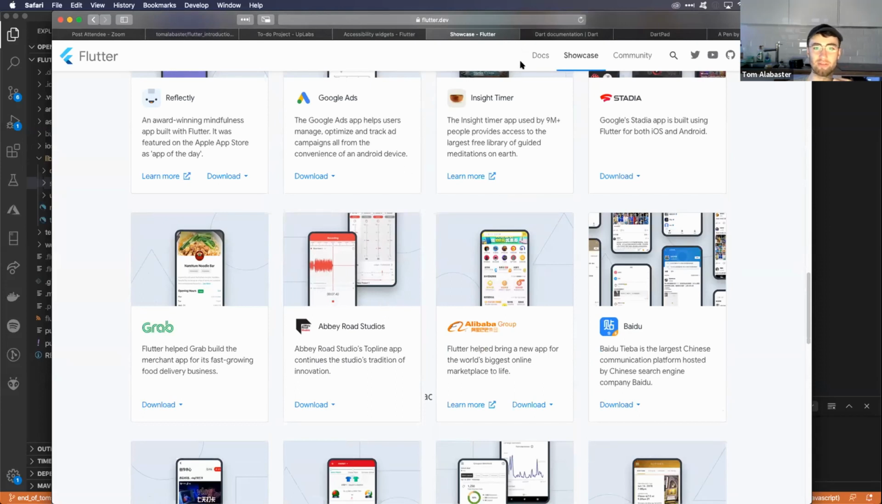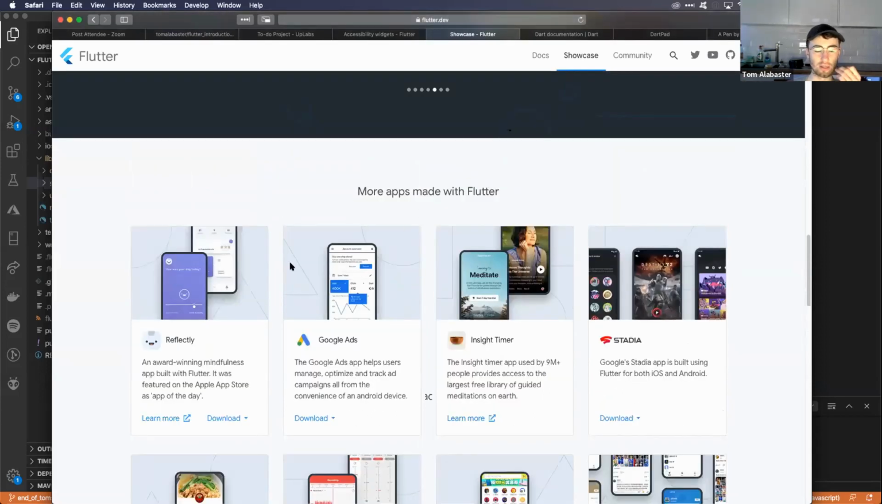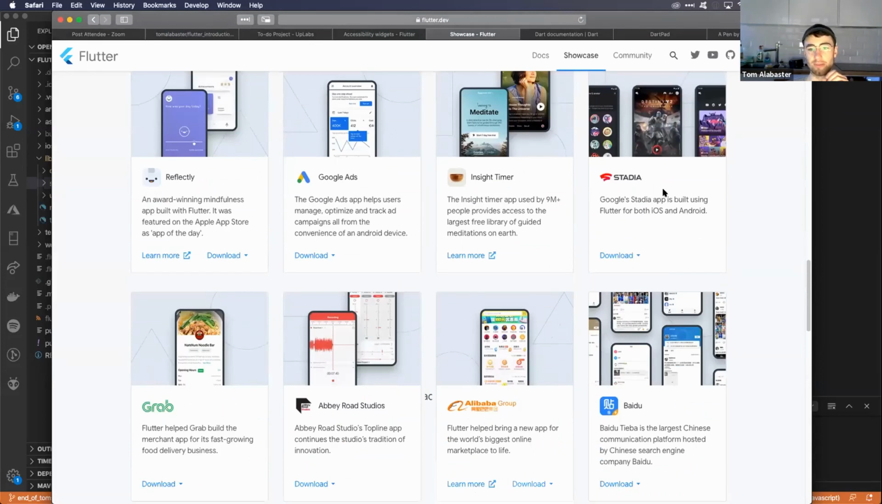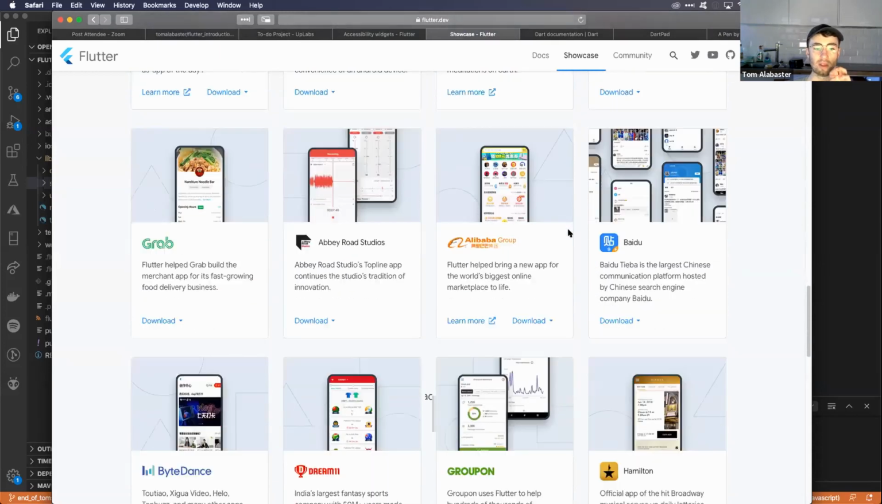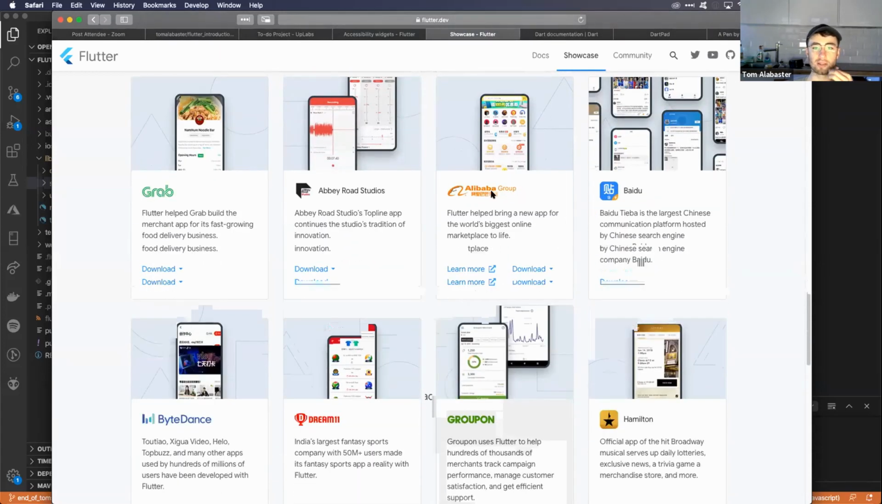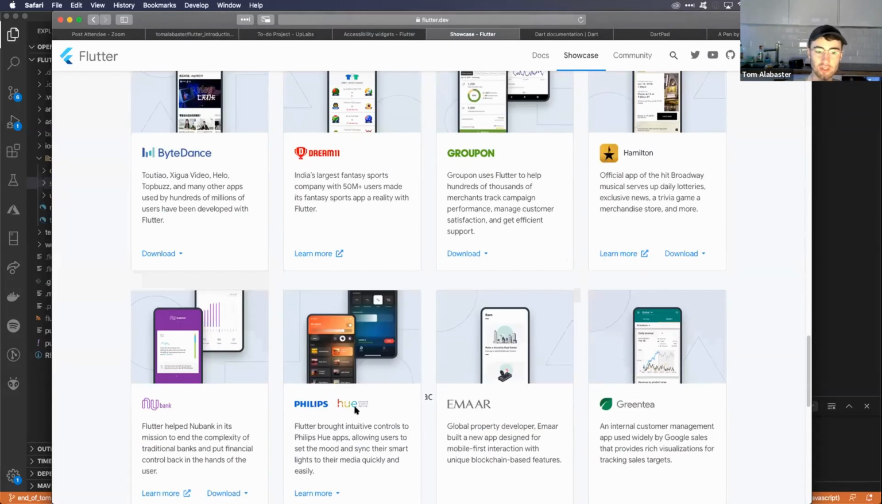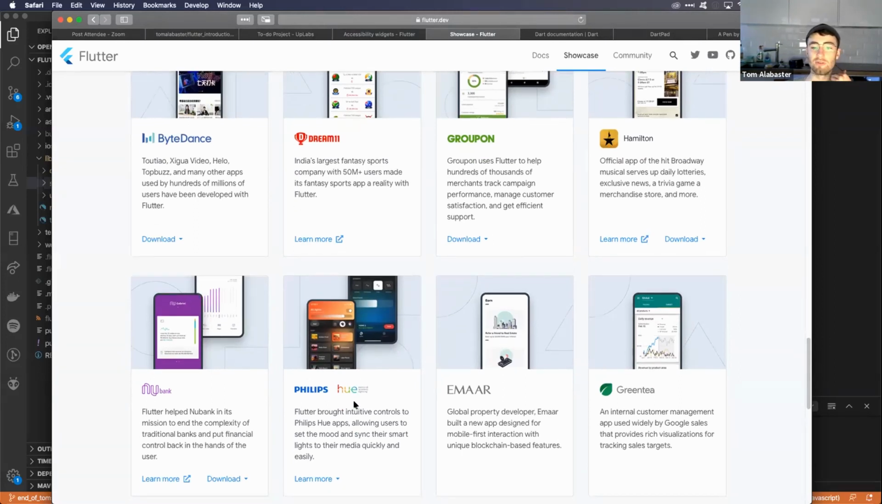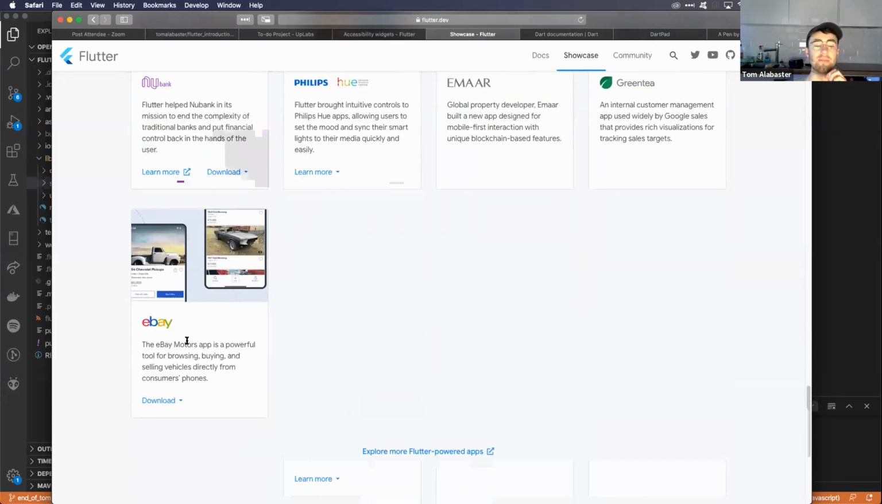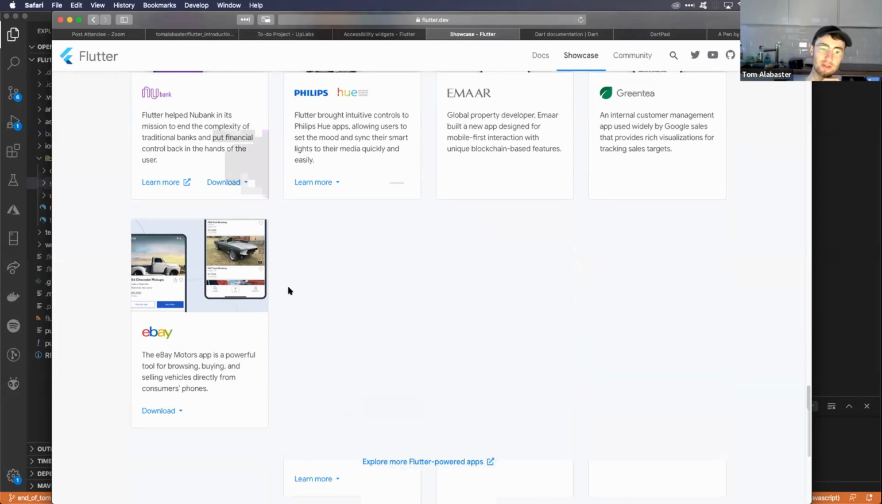I mean, on the Flutter website, you can see a showcase which has loads of examples of high-profile apps which are using it. So Google Ads is one, and the Stadia mobile app is using it. Parts of the Alibaba app is using it. Philips Hue, interestingly, as well. I only found this out recently, but Philips Hue have actually done quite a lot of open source stuff for Flutter around Bluetooth, which is really cool. Then the eBay Motors app is all written in Flutter as well.